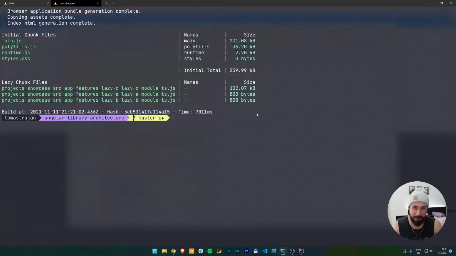So as we can see, the use of sub-entries solves both of these problems. The first is the correct code splitting across the lazy bundles and the eager and lazy part of the application. And the second of all, it also solves the problem of the tree shaking of the CommonJS dependencies. Perfect. Now, there are a couple more things.